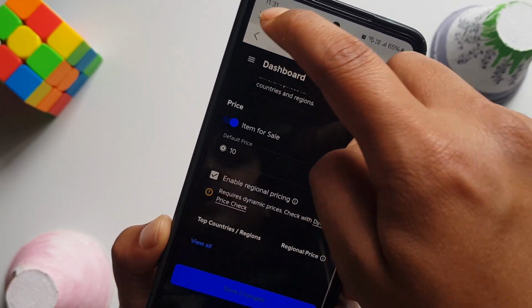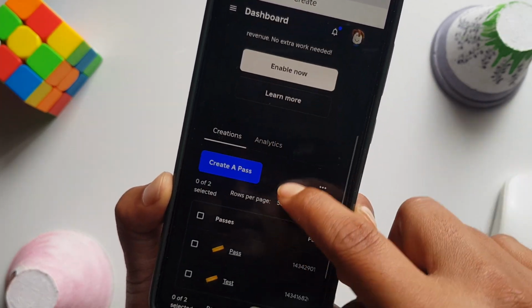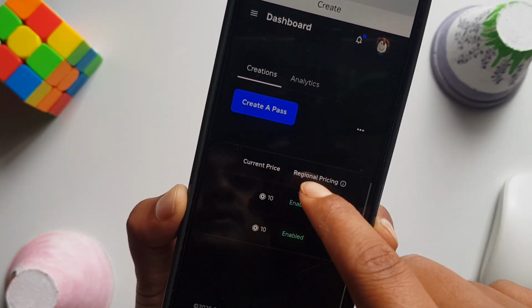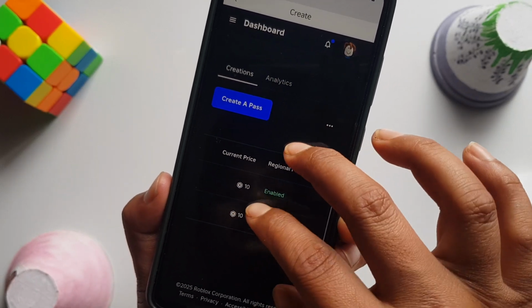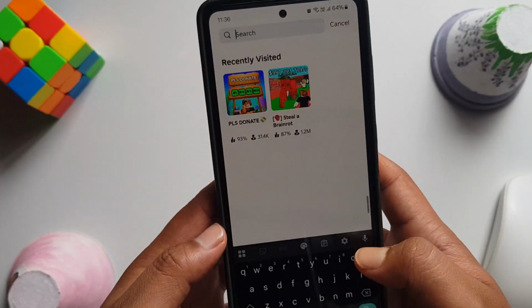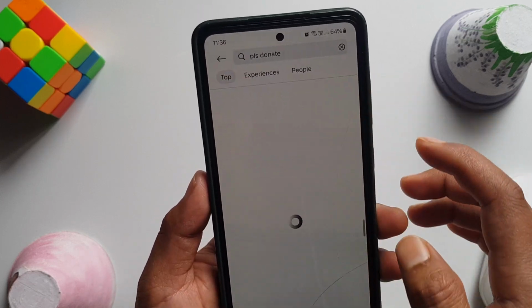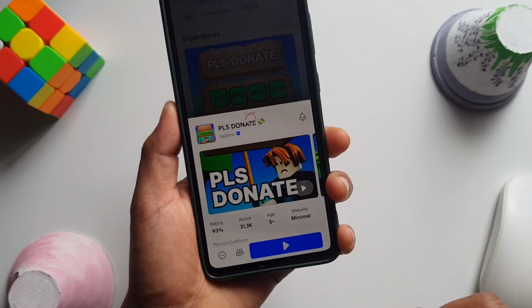Now you can simply go back once again, and now you can see this has also been set to the original price, understandable. And this is how you should create the pass. Now go back to the game and search for Please Donate. Then tap this and make sure to hit this play button.